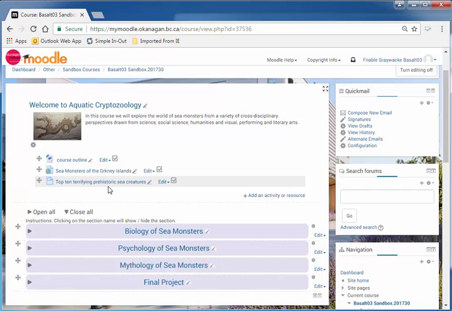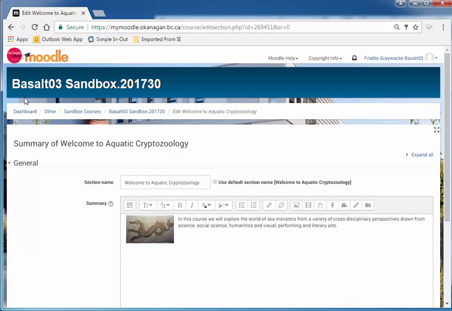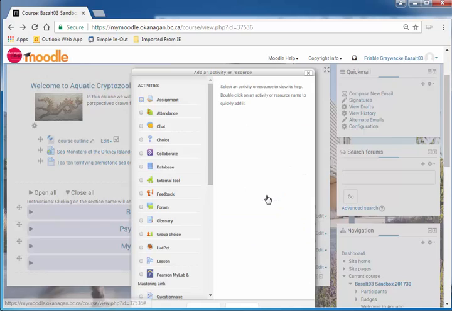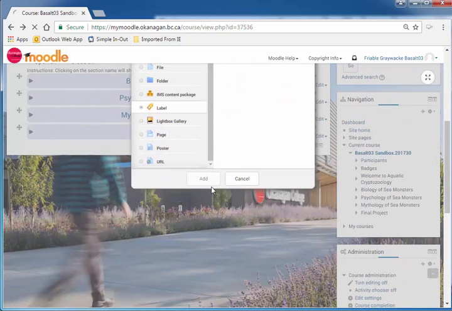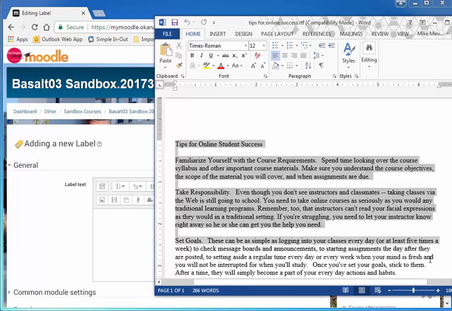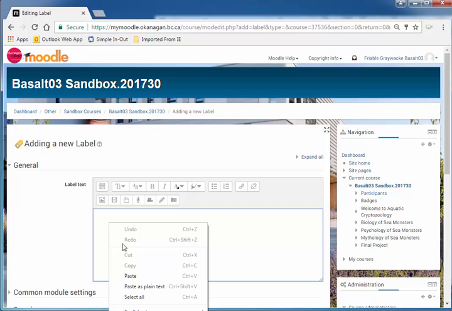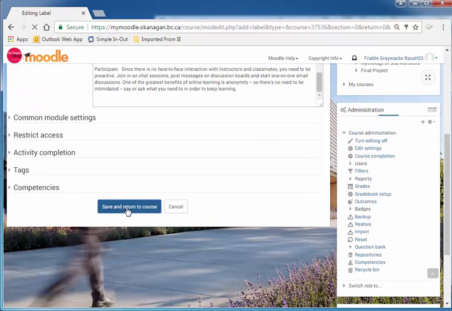Now, here's one other thing that I frequently see. People want to put a bunch of text, oh, I'm not going to do it there, I'm going to do it as a label. People want to put a bunch of text into topic 0 because it's important stuff that you need to know. So they create a label, and then they go into Microsoft Word and they copy all this text and then they paste it in the label. Lovely. And then they save and return to course.